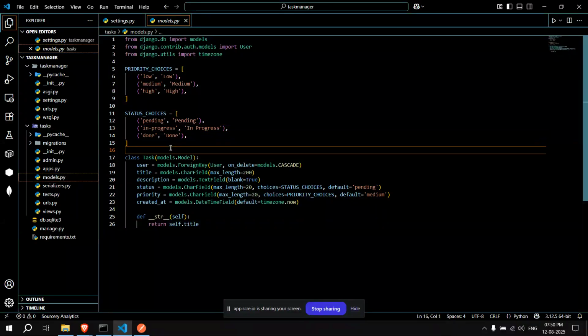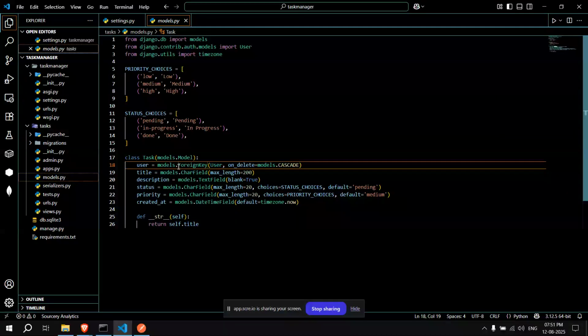Okay, and then I've created a class. The class is named Task, and inside it I've mentioned some fields, the user field. Here I've used a foreign key concept. Why the foreign key concept? By using the foreign key concept, we can get the user-based task details by using the GET APIs.